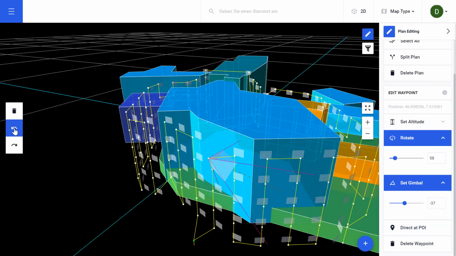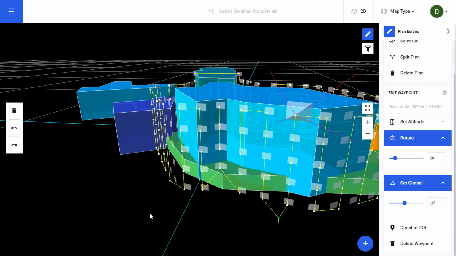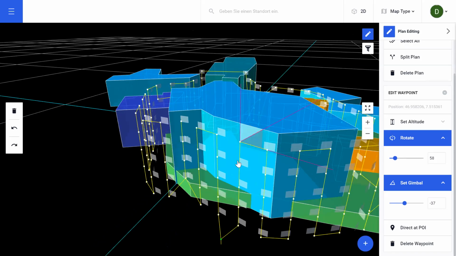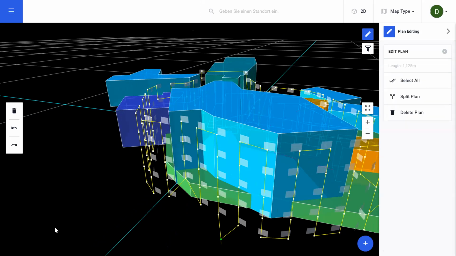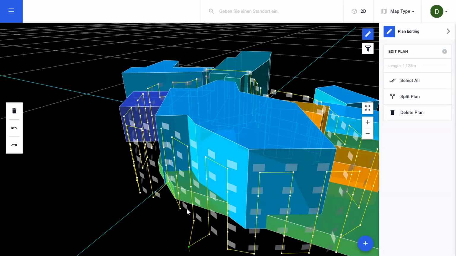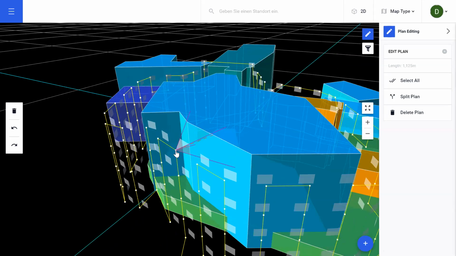So let's undo these changes real quick. And you know that we have a full undo redo stack, so we can go all the way back to the initial mission. And that's the initial mission where we didn't touch this waypoint so far. So now let's undo the selection of this waypoint and see how we can select actually multiple waypoints in 3D.